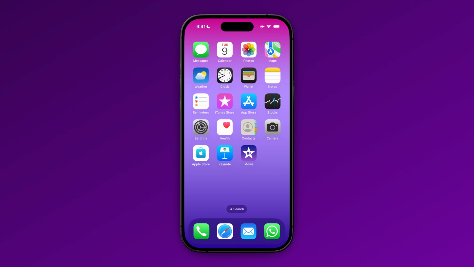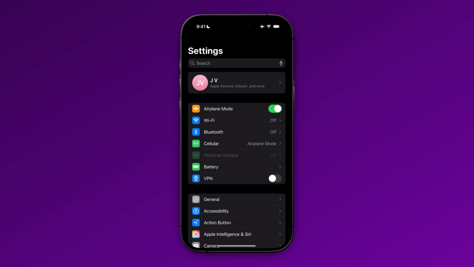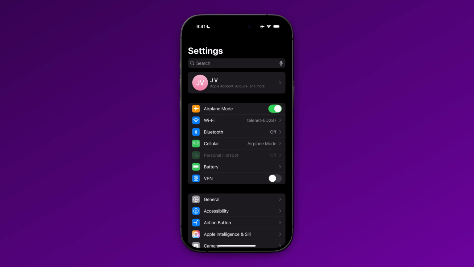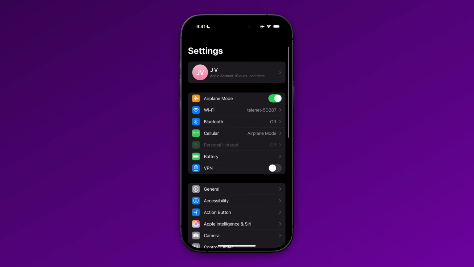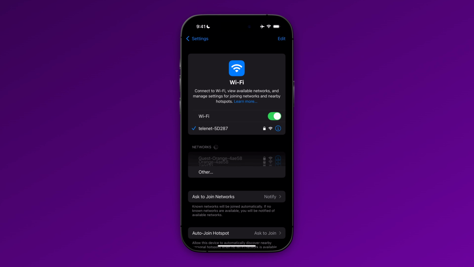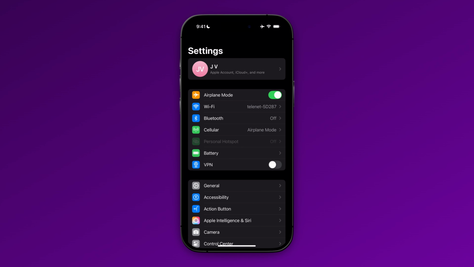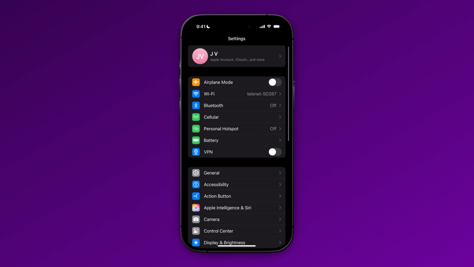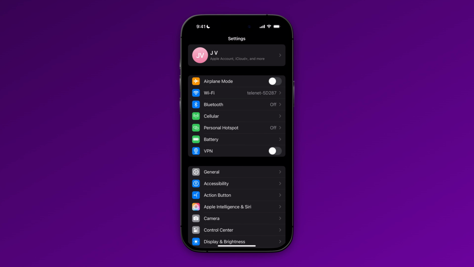First, we're going to our settings, and from here, we are going to check if our Wi-Fi is connected. In this case, it is not connected, so please make sure that you have this on. And if your Wi-Fi is maybe not strong enough, you can switch your Wi-Fi off and then connect to your cellular data. If you do that, then you can check if the problem is with your Wi-Fi or your cellular. So this is something that you can do.